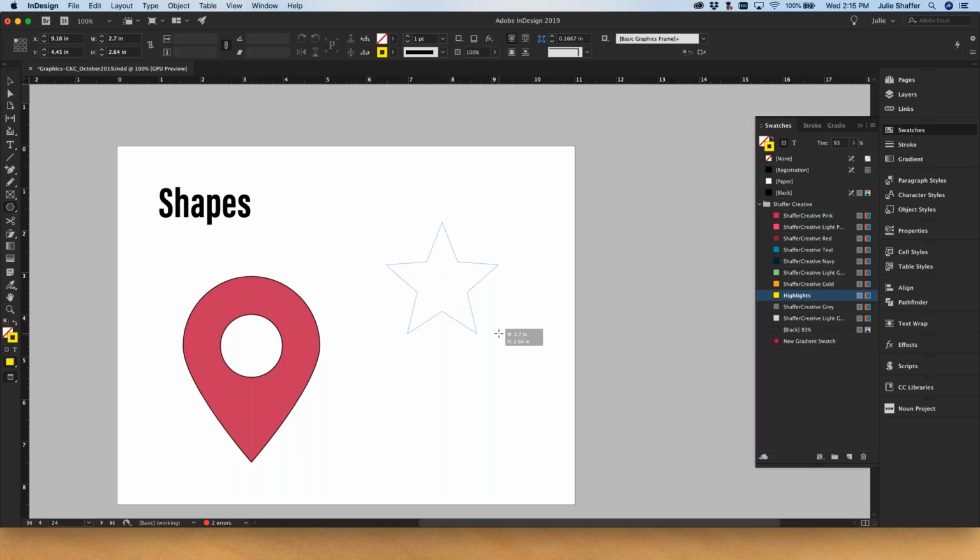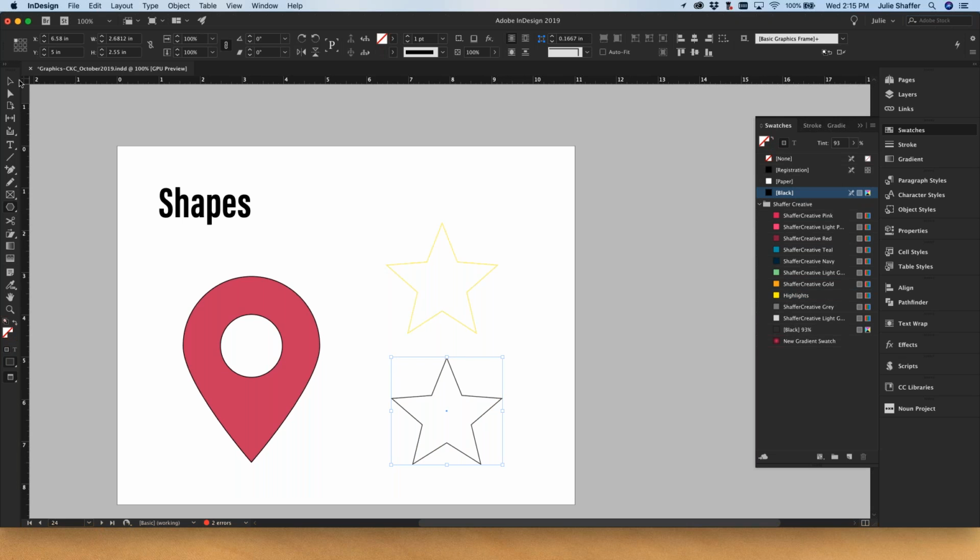And once I've done that and let go, the next time I use the tool, it's going to be a star shape. And if I hold shift down, it's going to stick at the proper ratio. Let me just make those black. So those are some just simple things that a lot of people overlook in InDesign to create some basic shapes.